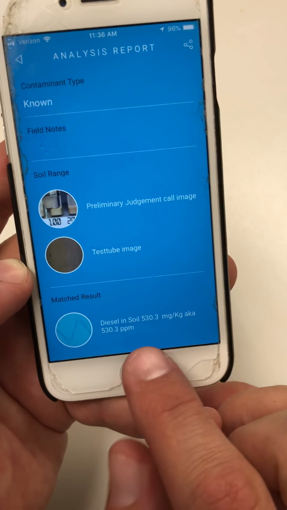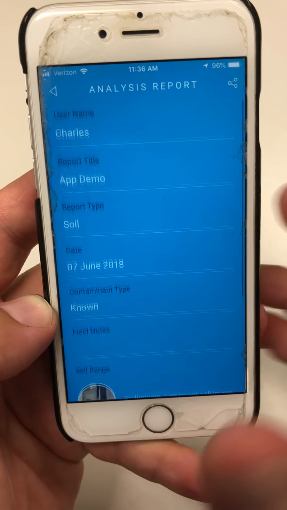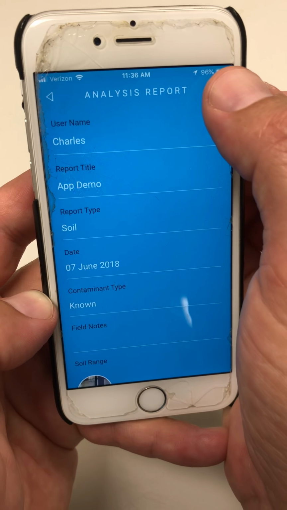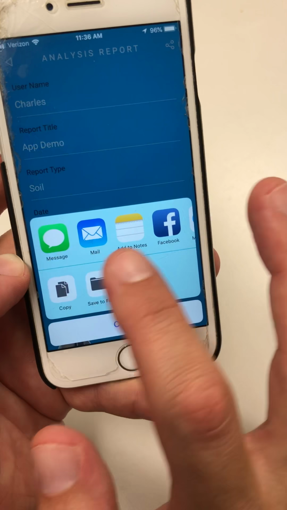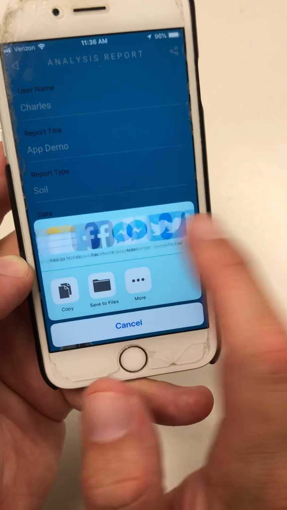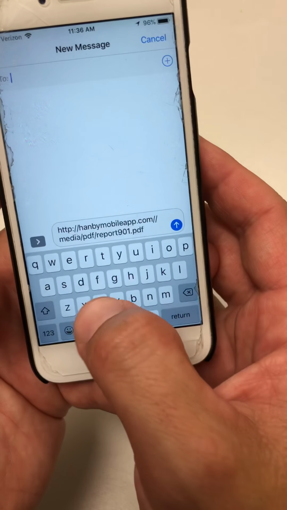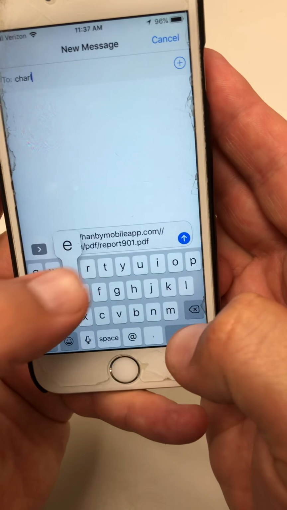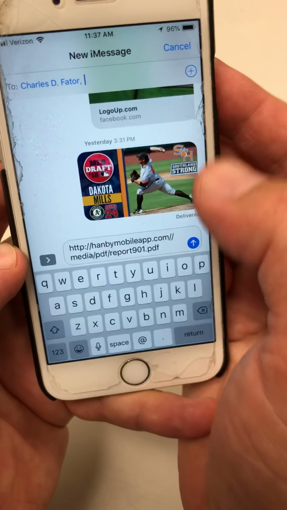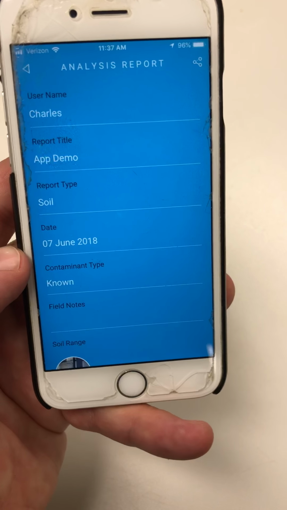There's our calibration. Here's our result, the 530. Once you want to share this report, you just go to these three dots here in the right corner, and it asks you how you want to share it. Do you want to share it by text message, email, social media, however you want to share it. So we'll say we want to share it to ourselves as a text message. And then you hit send, and it will send it to you in a text message.